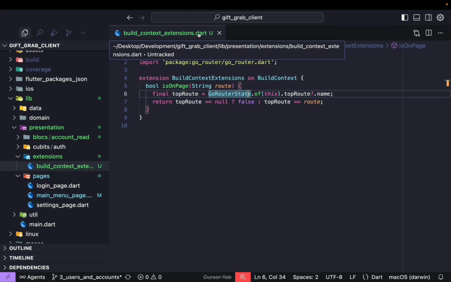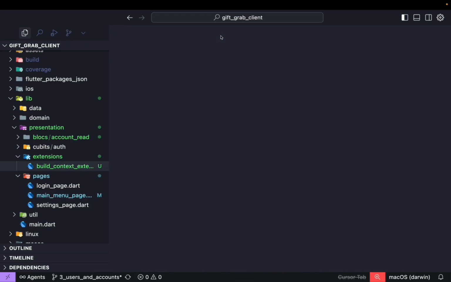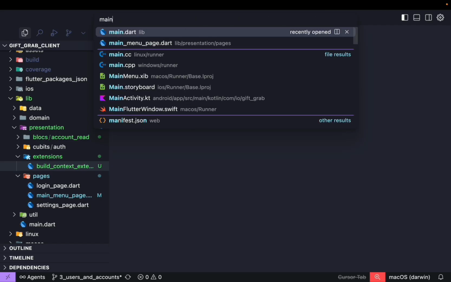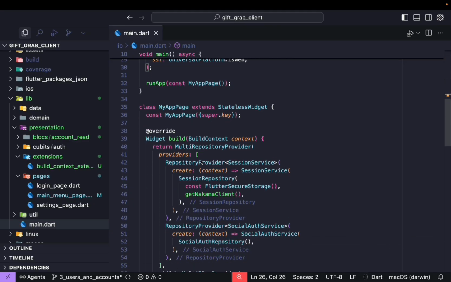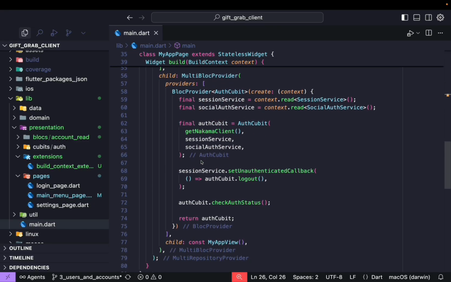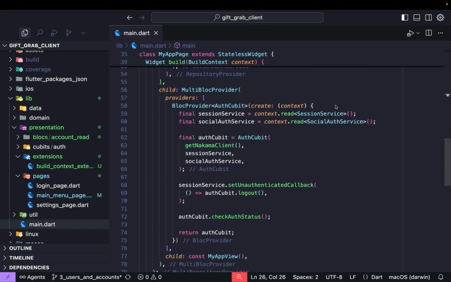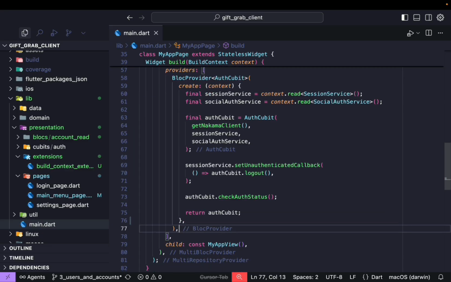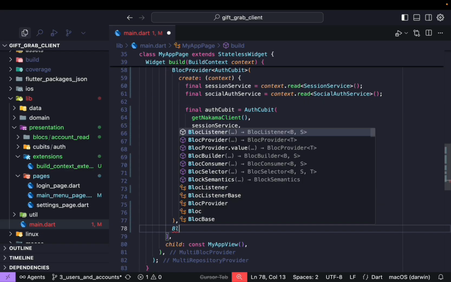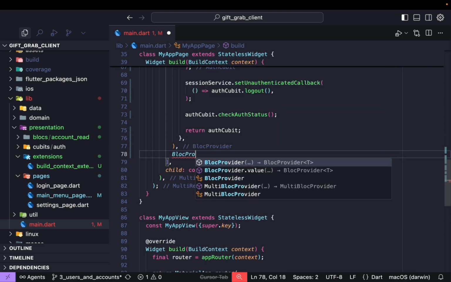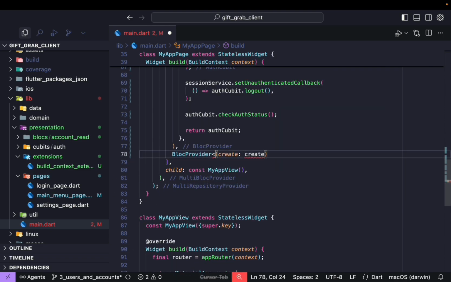So this is going to be a pretty widespread block. So we're going to be using this everywhere. So we'll have this injected at the top of the app. So we'll go back to main.dart and look for the multi-block provider right here. And we're going to create another one now for the account read block. Let's see, block provider of type account read block.